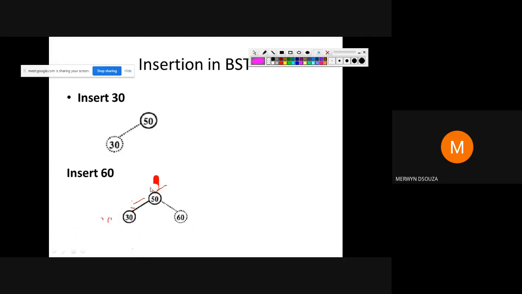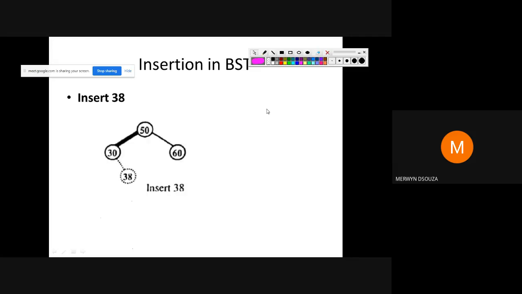So we can see that in the next diagram. And similarly, you have to keep doing it for all the other values. I hope you are simultaneously drawing these diagrams with my slides. So this is the way 38 would have got inserted. Can you try 35? Again, the same way, start with the root node.